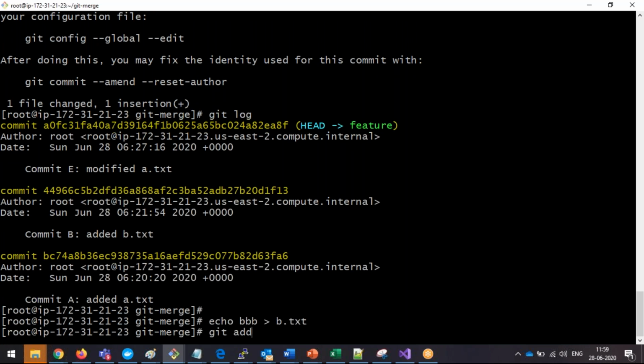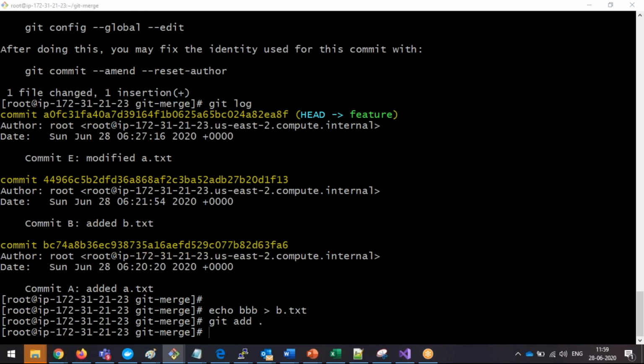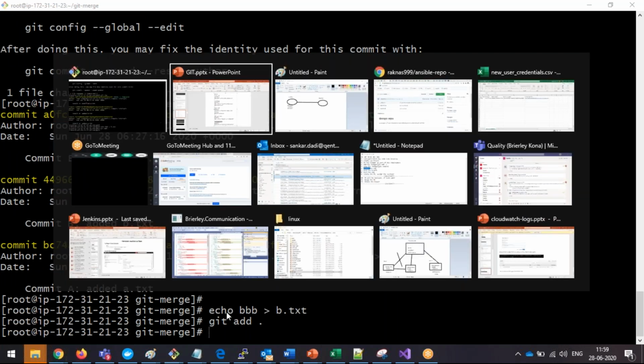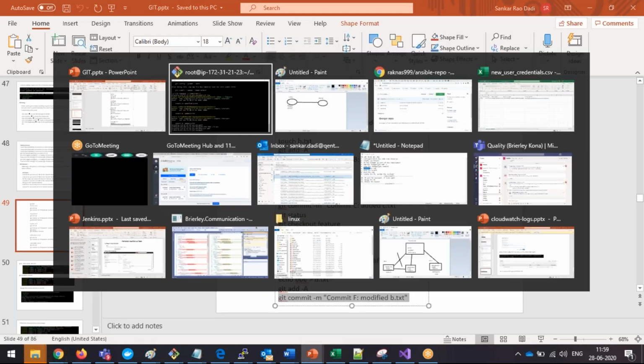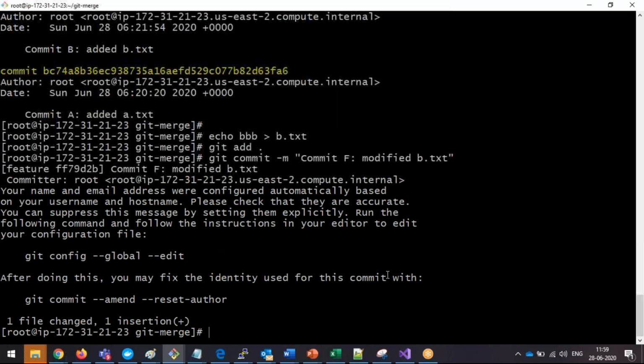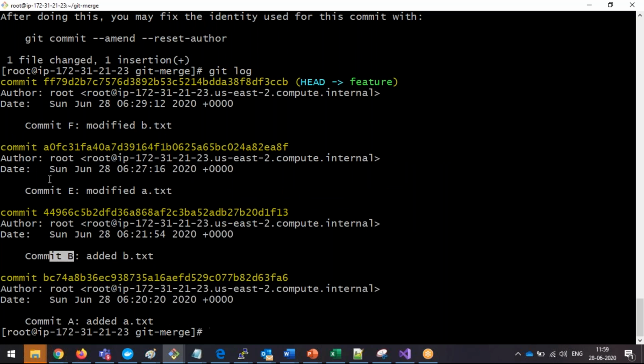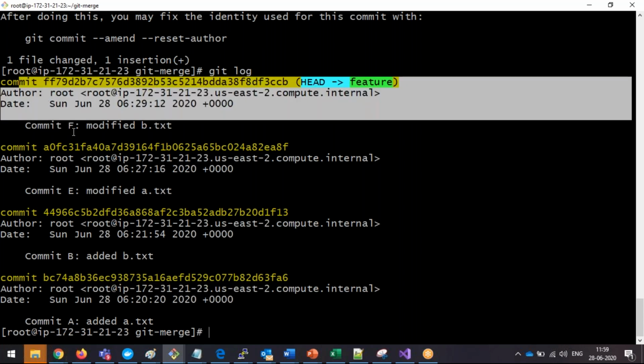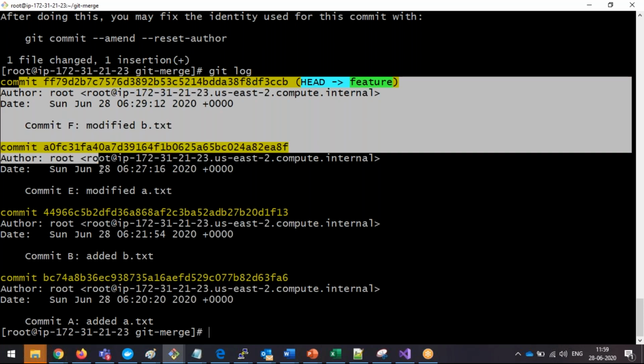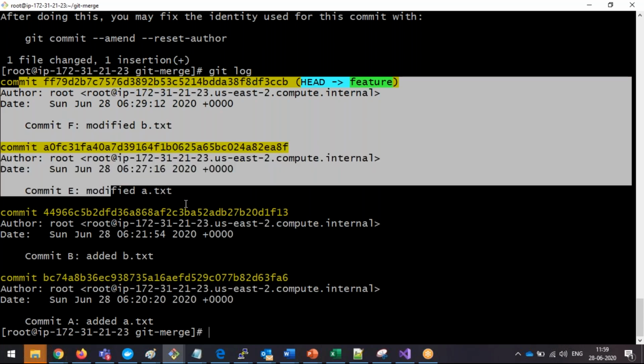So now I am trying to add some more content to the file b.txt. Now git add. The message I'm going to copy from here, because some meaningful message we are passing here for better understanding, so I'm going to give the same message whatever we have on the PPT. Right, the commit, now the commit I have given as F, then modified b.txt. Now see git log. Now the commit A and the commit B are from the master branch. Commit E and the commit F are from the future branch changes. These two commits you are not going to see on the master branch. That is fine, right?